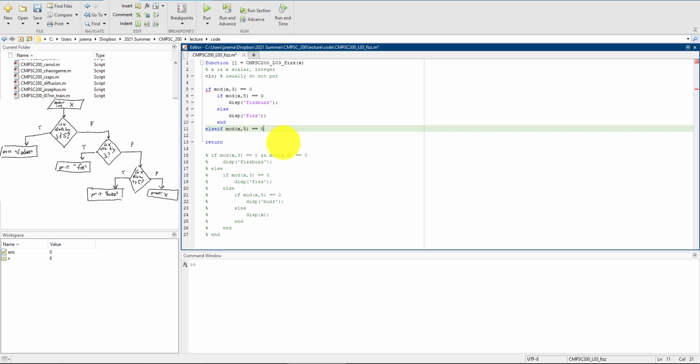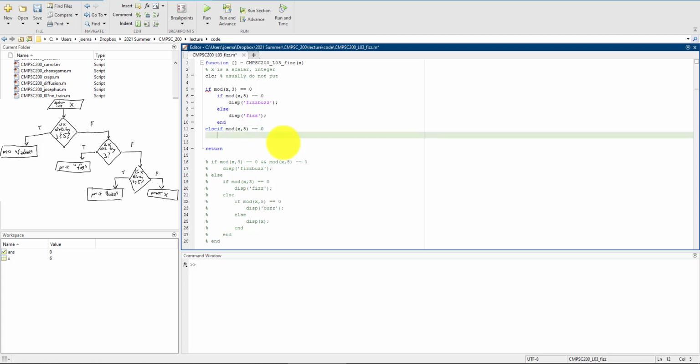So by the nature of the if block, if I reach line 11 and I ask, is it divisible by 5? Well, then it is automatically true that if I reach line 11 and that's true, it cannot be divisible by 3. So I here can display then just buzz, because automatically it is divisible by 5, but not 3, to get to this else if.